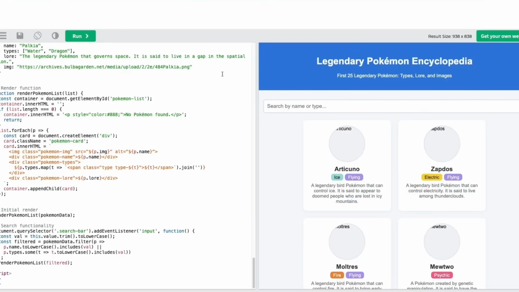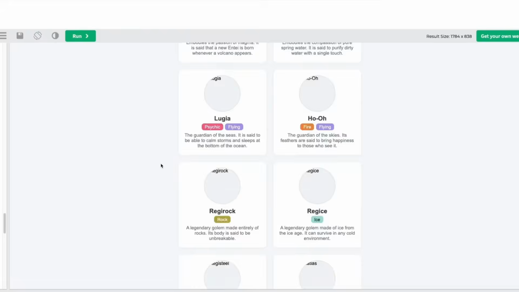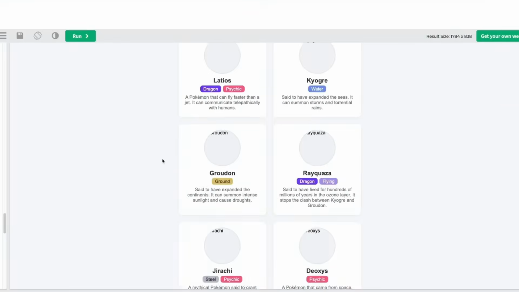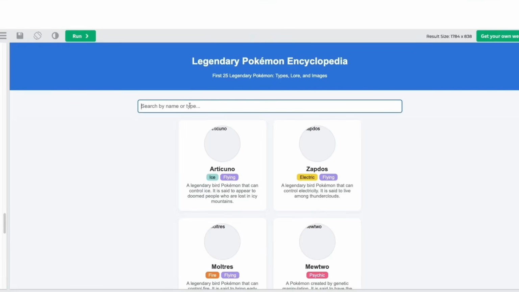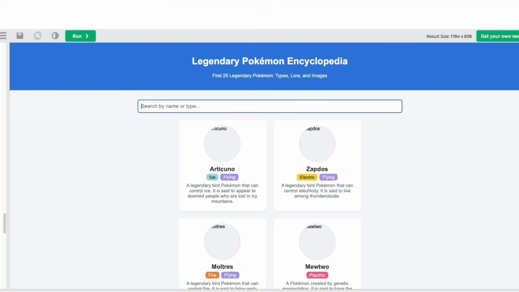Now, when we tried this, you can actually see it came up with a list of 25 Pokemon. The problem is that the web links are not working. Search mechanism seems to be working fine, so that is pretty neat. Now, the only problem is that the image URLs it was using are non-functional.